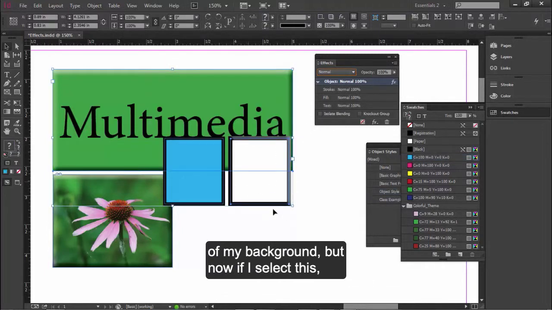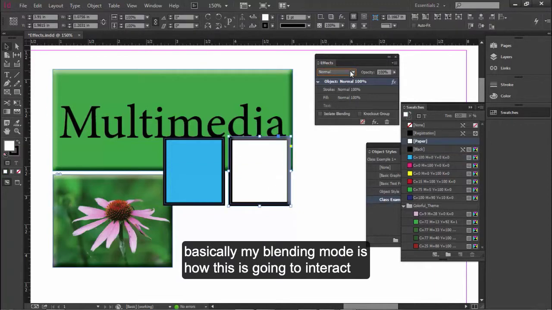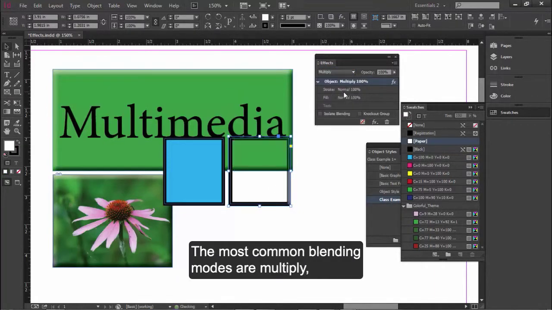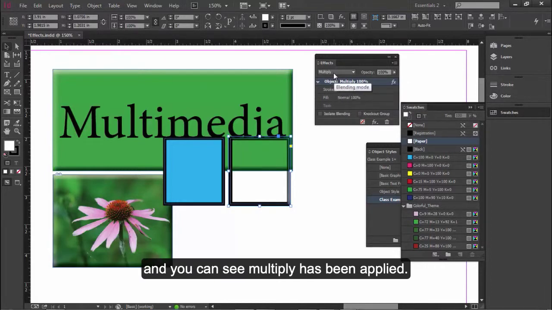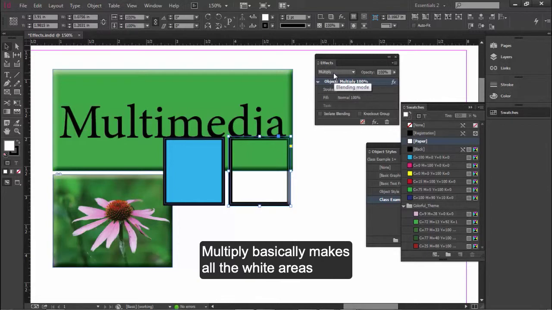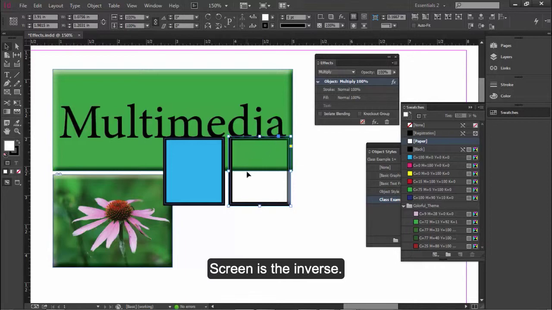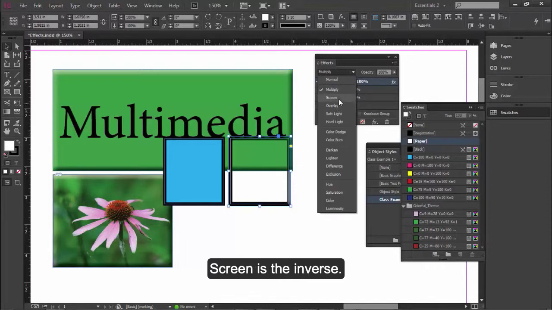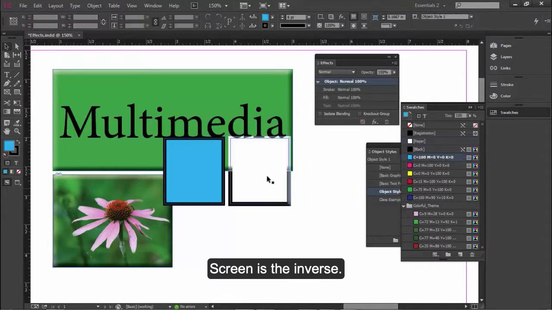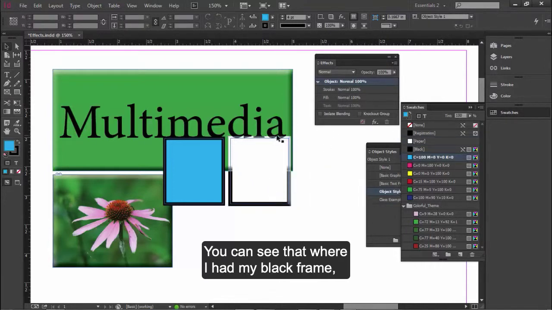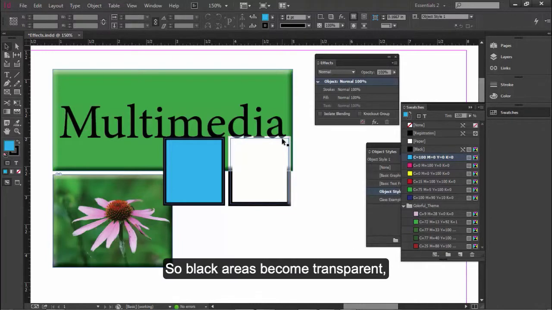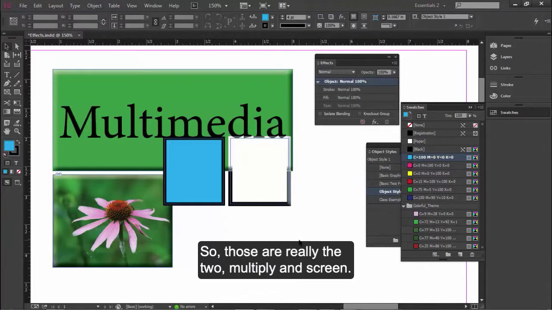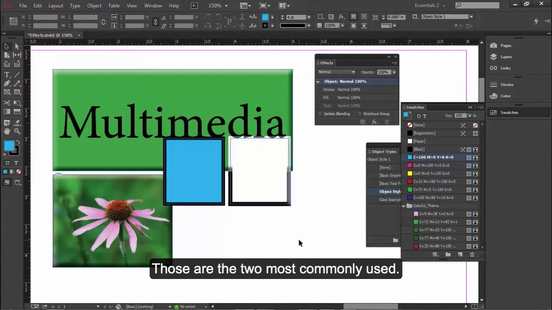But now if I select this, basically my blending mode is how this is going to interact with what's below it. The most common blending modes are multiply. You can see multiply has been applied. Multiply basically makes all the white areas of a graphic transparent, and black stays black. Screen is the inverse. So you can see that where I had my black frame, I can now see through that. So black areas become transparent, but white remains the same. So those are really the two, multiply and screen. Those are the two most commonly used.